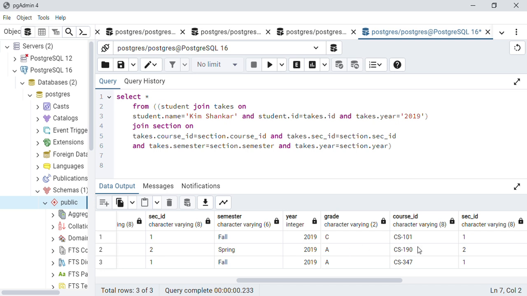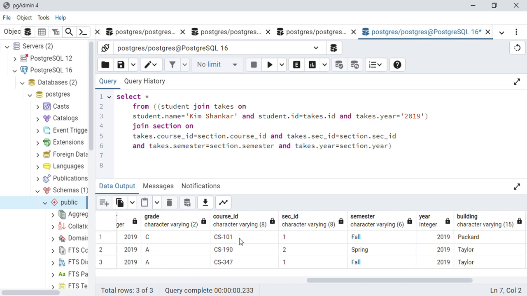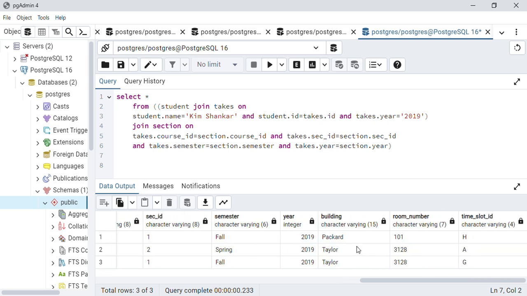And then the section table is: course ID is CS101, CS190, CS347, section ID is 1, 2, 1, semester is fall, spring, fall, year is 2019, building is Packard, Taylor, Taylor, room number is 101, 3128, 3128, time slot ID is H, A and G. Then we will join to the time slot table.